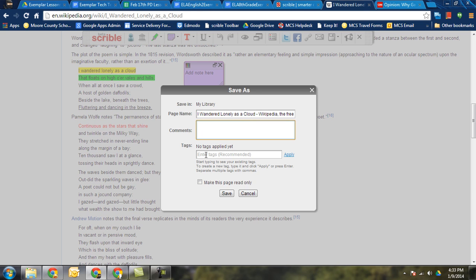Enter comments here. But I definitely want to show you this tag spot. This is when they annotate their web pages, they can add tags that will help them find them later. So for example, if I'm doing this in ELA, I can add the ELA tag, put a comma. I can also put poetry, put a comma, and I can also put maybe the name of the author of the poem. When I click on apply, it adds those tags, and I'll show you what that does a little bit later.